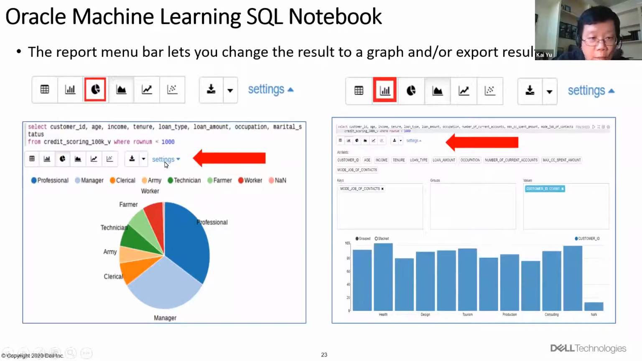I didn't show it here, but by going to settings, you can select which one you want. In settings, there's a key called X row. So you can select this column called the occupation column. Then they are going to distribute the data by this occupation. So you have a different pie, and you can see how many customers are in different professions, like a worker, a farmer, a technician. So this is one way to look at data distribution.